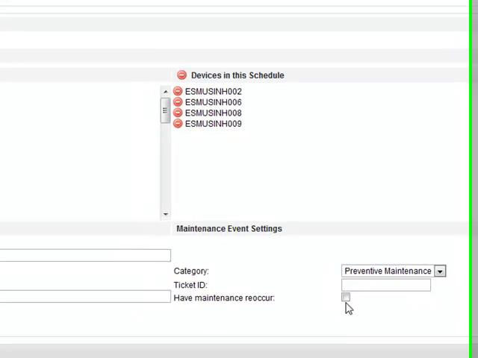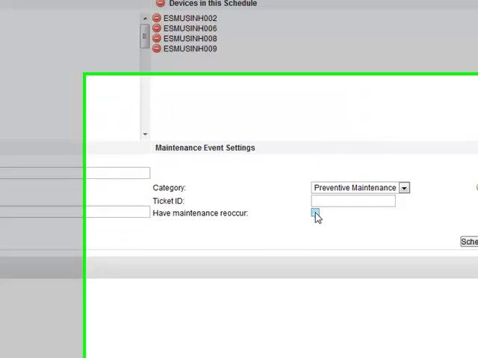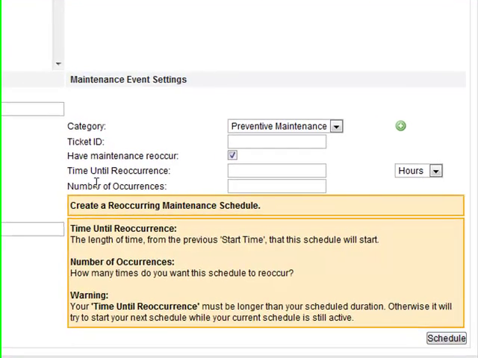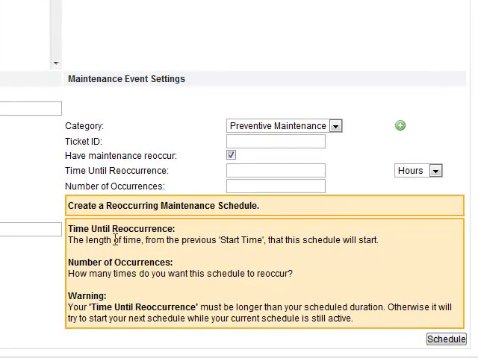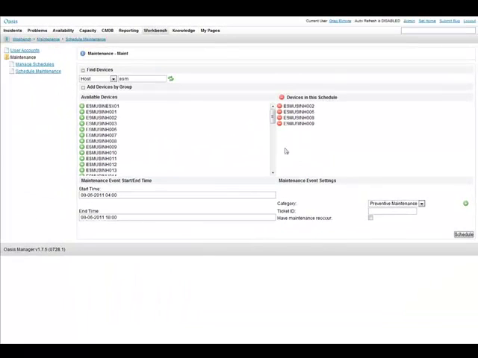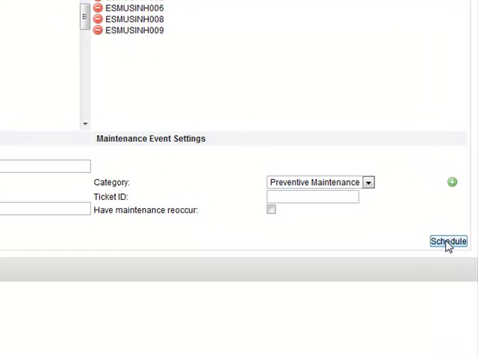If this is reoccurring, saying that every Saturday we're going to have this maintenance window for these 4 servers we've selected, you can click on reoccurring, and then for your reoccurring, we want to put the time until the reoccurrence, and we have an explanation for what that is, and the number of occurrences it's going to have, like we're going to have this happen for the next 4 Saturdays. So for this first one though, let's just schedule for these 4 devices, and then let's click the schedule button.